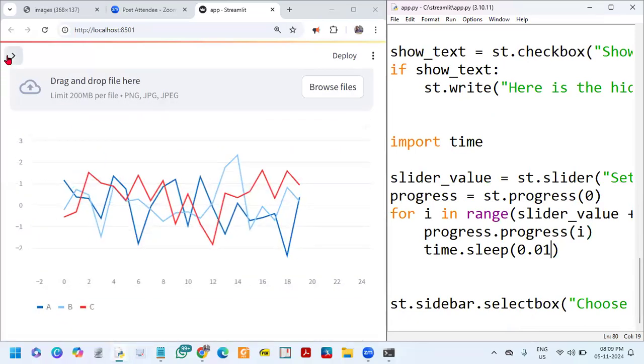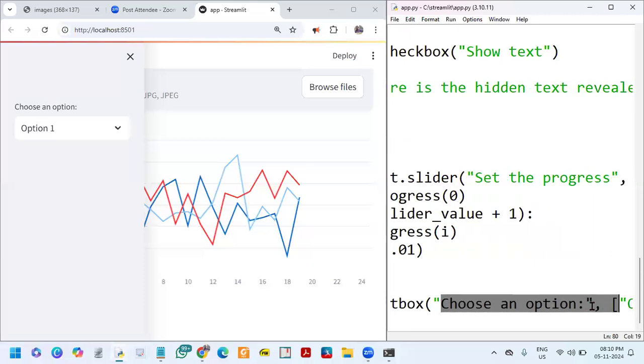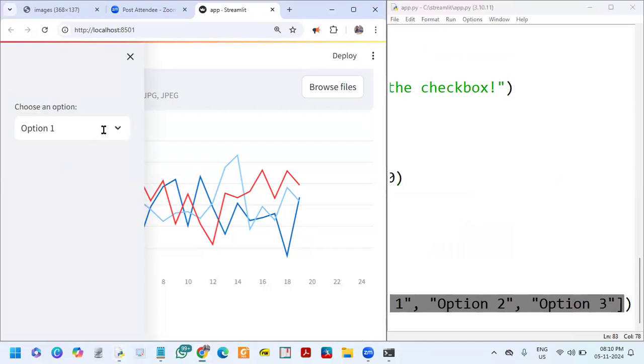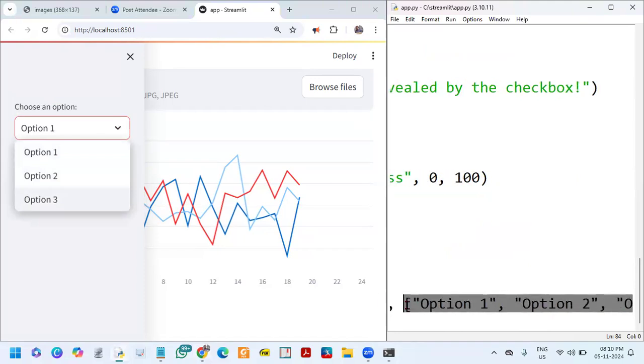Okay, so you can see the sidebar, right? This button, sidebar with select box. This is the select box. Select box text is choose an option. So choose an option is the text for the select box. Okay, right. And the select box has three options: option one, option two, option three. You can see option one, option two, option three. Three options. They are a list actually. They are given as a list.